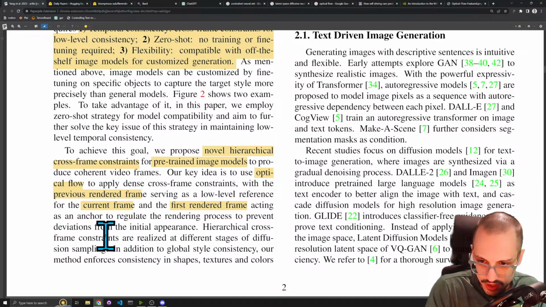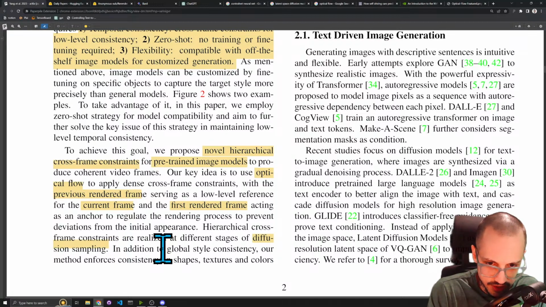Hierarchical cross-frame constraints are realized at different stages of diffusion sampling. So diffusion in itself is not a single process. Diffusion usually takes a couple steps, on the order of 10 or even 100 steps of diffusion just to generate one image. So here what they mean by different stages of diffusion sampling is that even within the diffusion process, you're going to have these constraints acting.